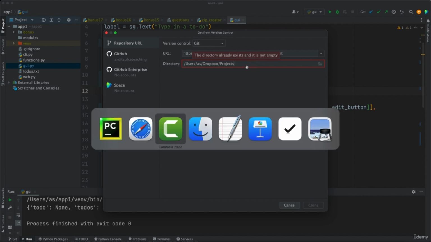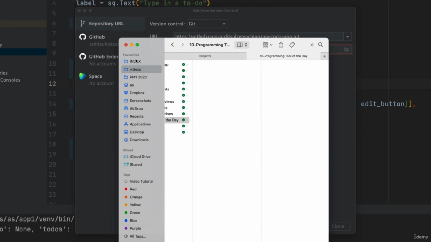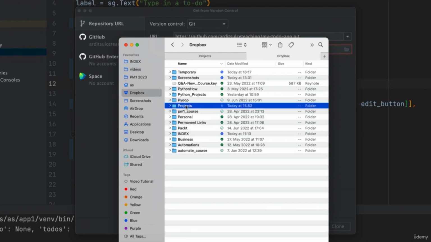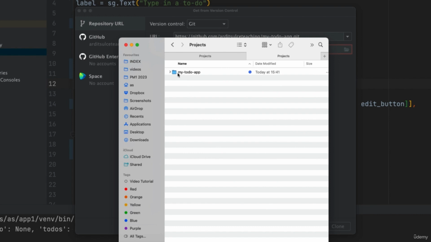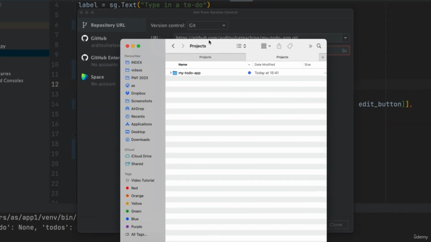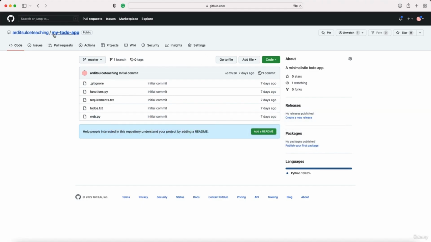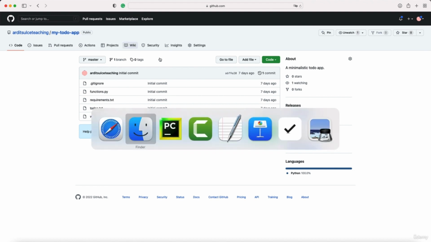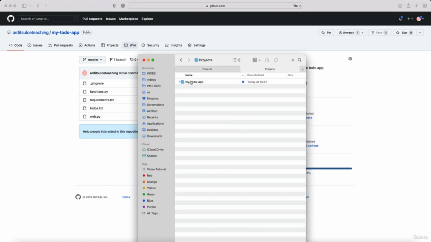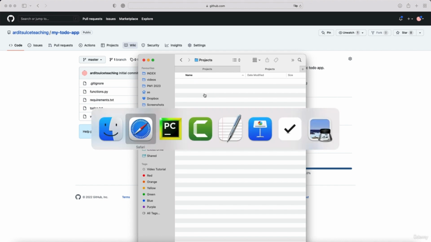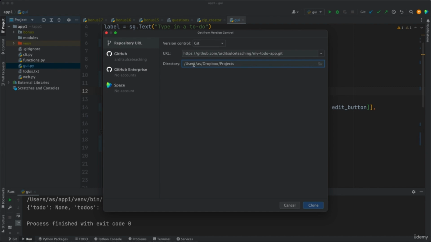That is because this projects folder, which is this one here, already has this my to do app folder. And I'm having this issue because the repository is also called my to do app. So that means I should either find another directory where there is no such folder inside or delete that folder. So I deleted that folder and then I go to PyCharm. So again, users as Dropbox projects, press on clone.